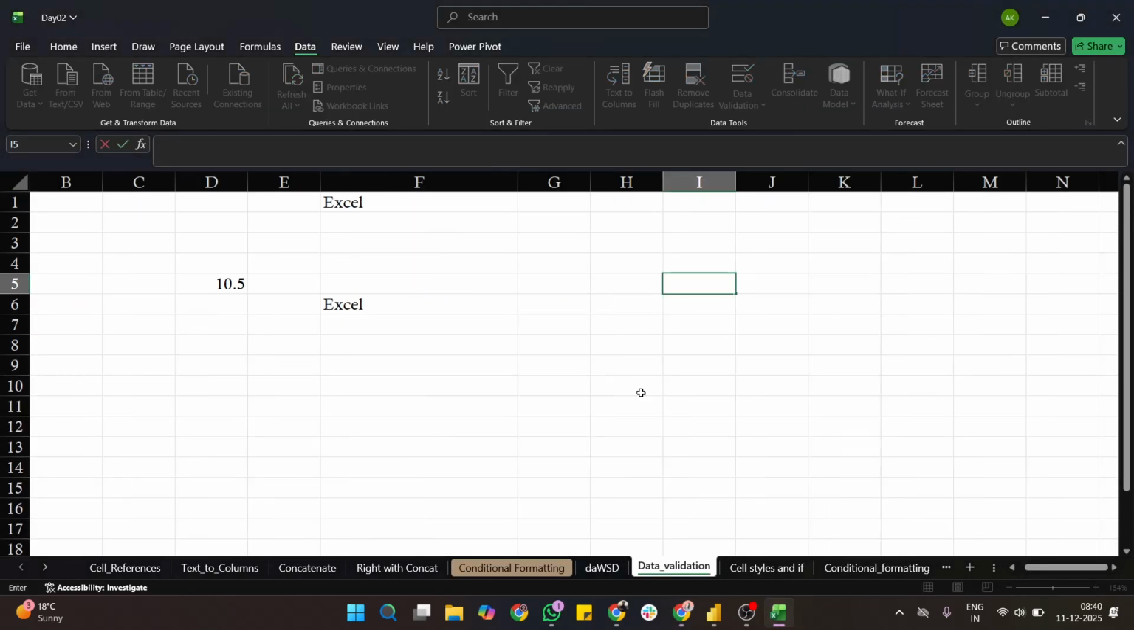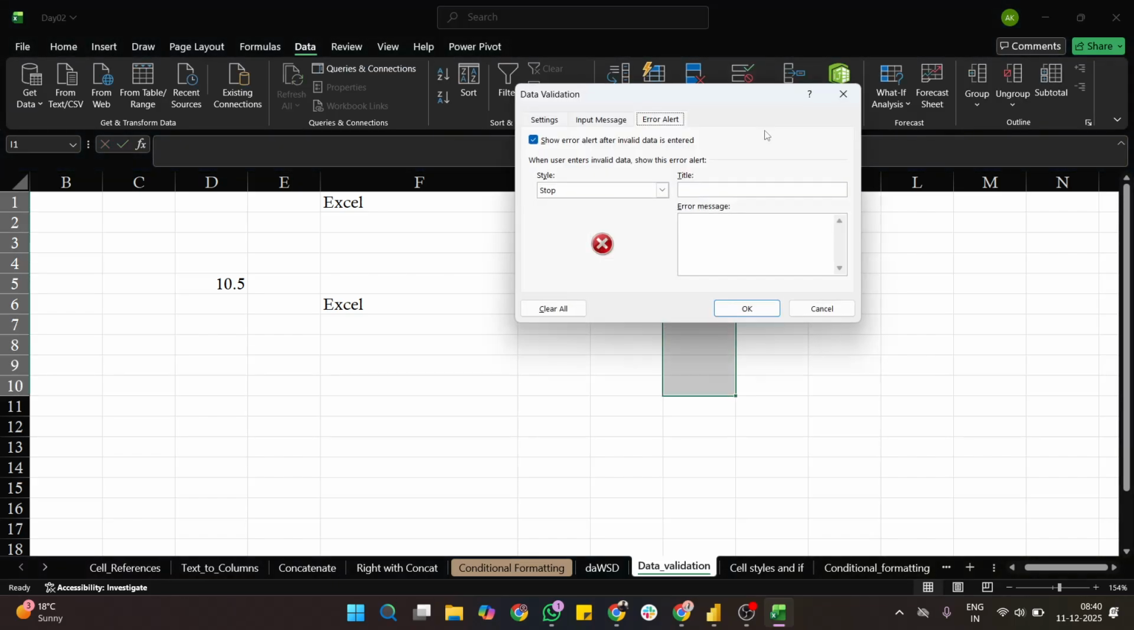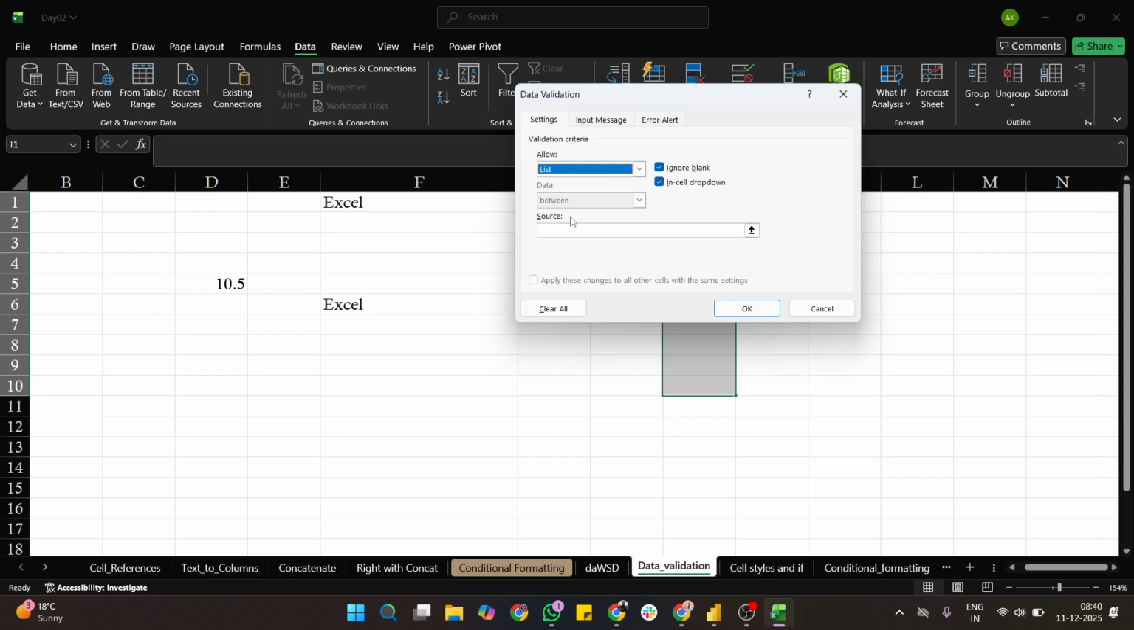I'm just selecting the cells, then Data Validation, and here Settings. Under Settings, choose List. Under List, I give Excel the values, and to separate them I use a comma. Comma separates the items to go to the next step.